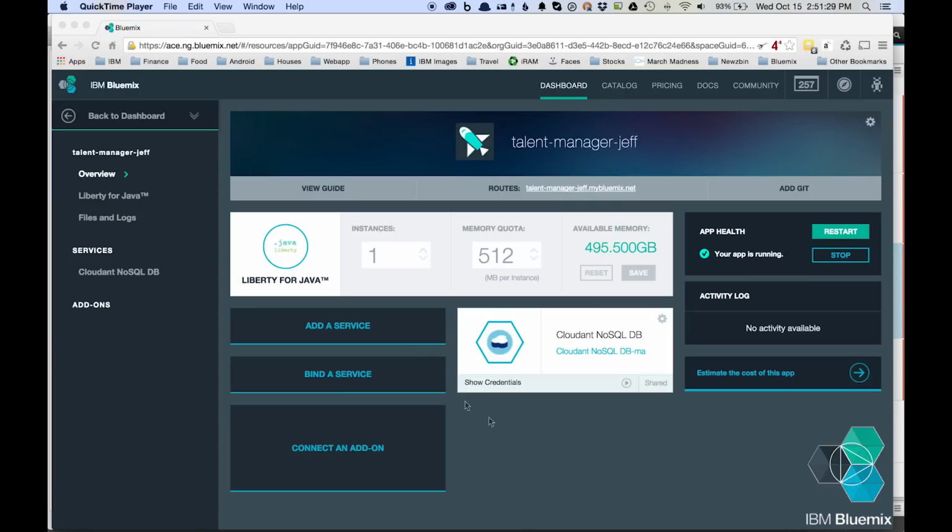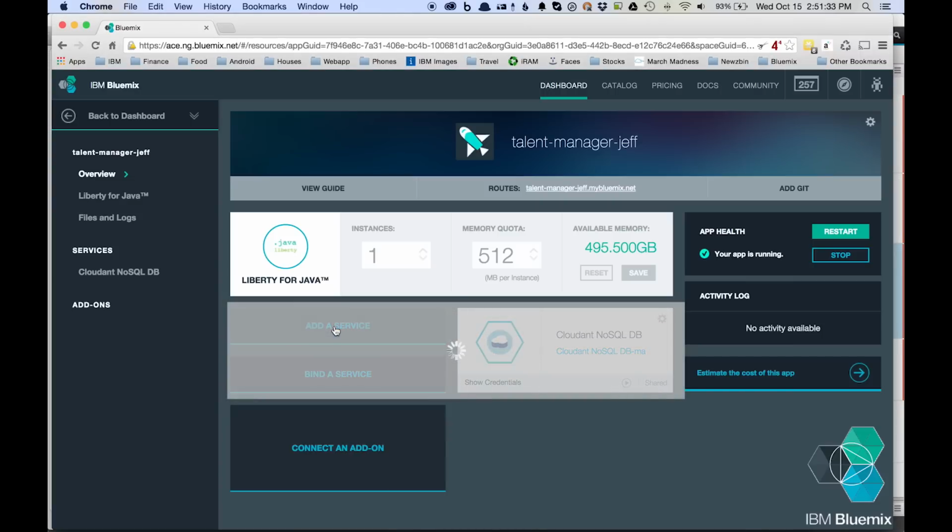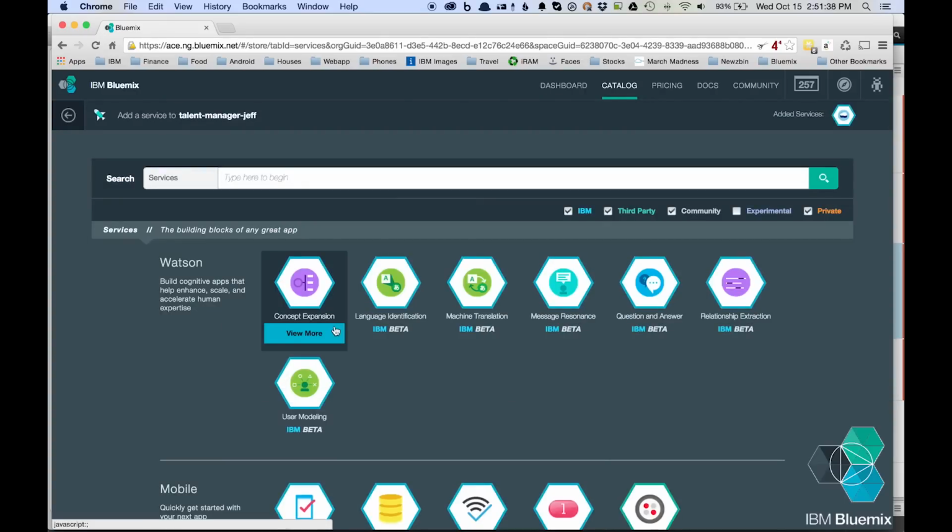Now we want to add one more service to complete this application and demo. So we're going to click on Add a Service here. It's going to bring us back to that same page we were at earlier with the long list of a bunch of services. In this case, we're going to add Watson. There's a bunch of Watson services here. I encourage you to come back and look at them later.